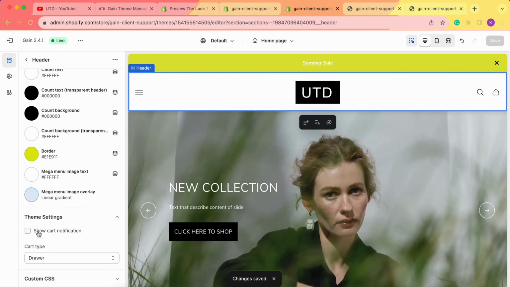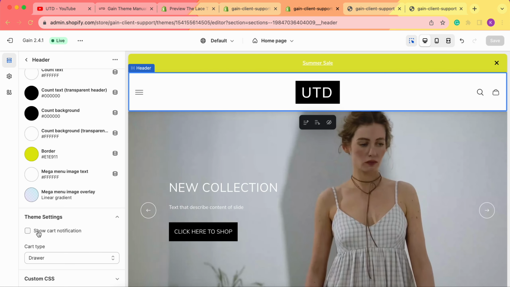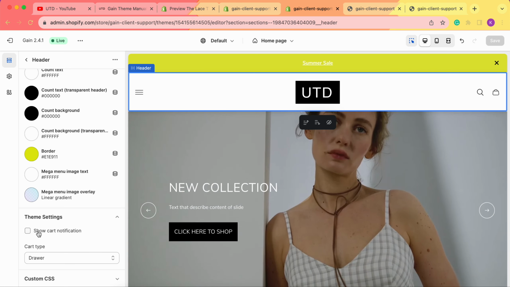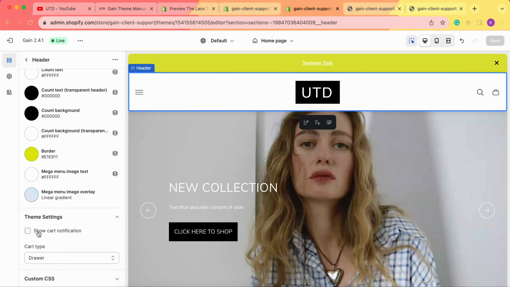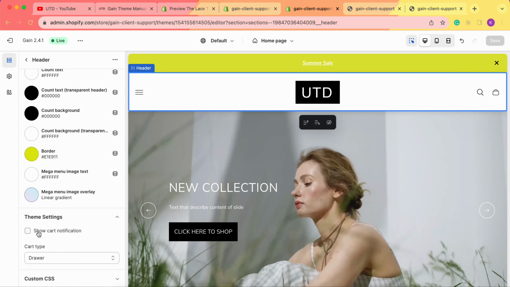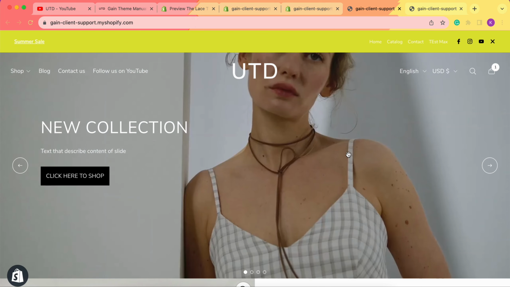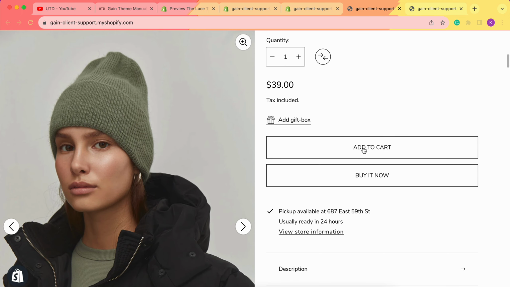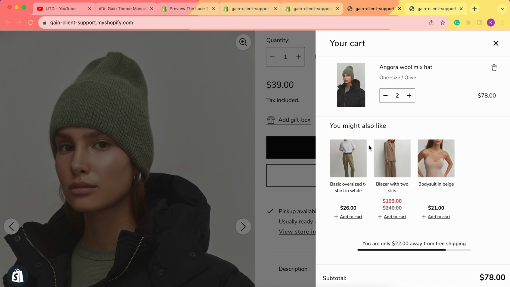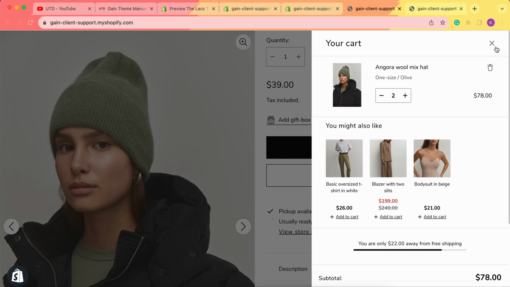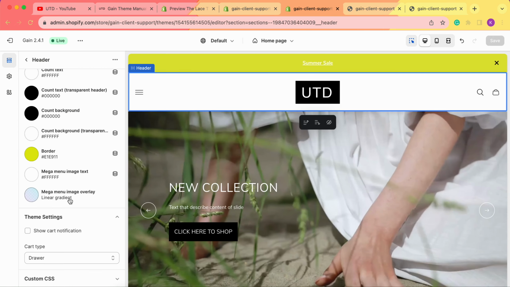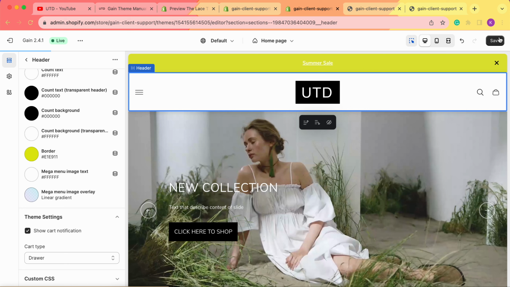From the theme settings, we get these cart settings. We can choose to show cart notification. Cart notification means that once we add the product to our cart, we'll get a notification. So right now, when we go to our store without the cart notification, when we add the product, as you can see, we have this cart drawer. However, we can also choose to show cart notification.